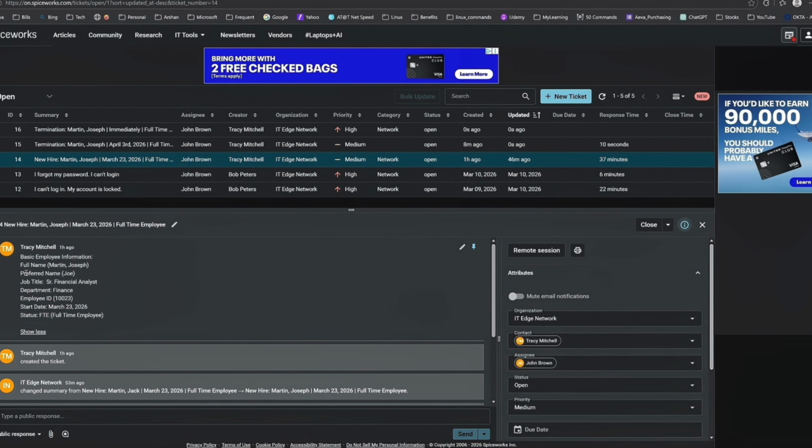Look over here carefully. It says preferred name. This person goes by Joe. He does not like to go by Joseph. He goes by Joe. So keep that in mind. This is how we're going to create the account. Job title, senior financial analyst. That means this person is starting in the finance department. That's another very, very important thing.